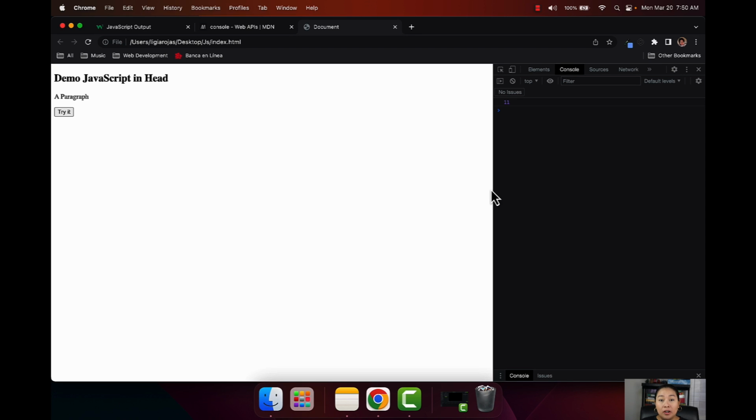Now, if you are on a Windows, what you are going to be clicking is Control Shift J. Okay? So there you go. Those are the 3 ways that you can access the console. I already mentioned the reasons why we use this.